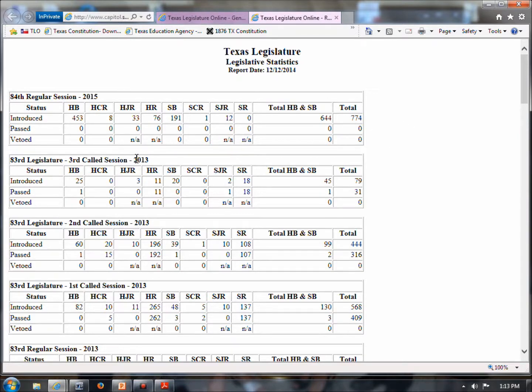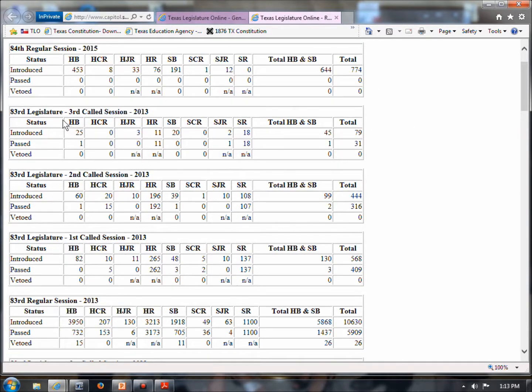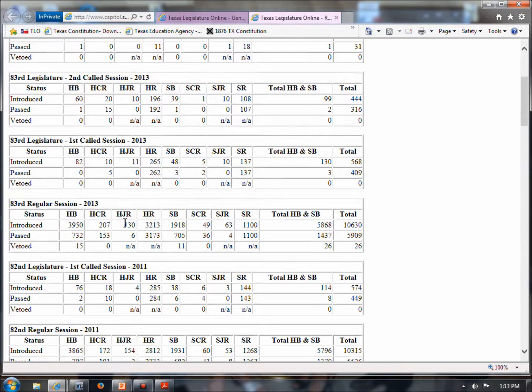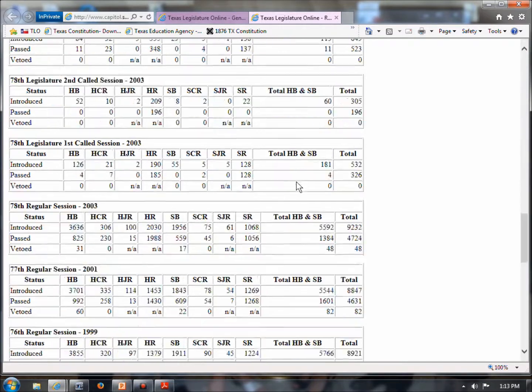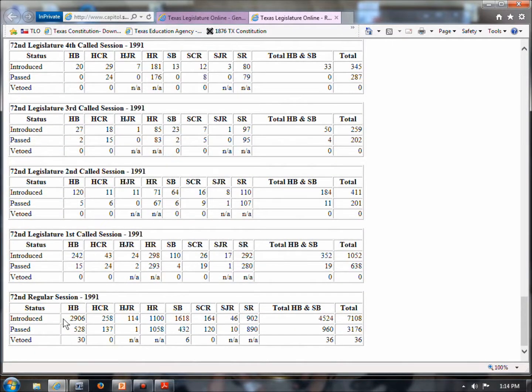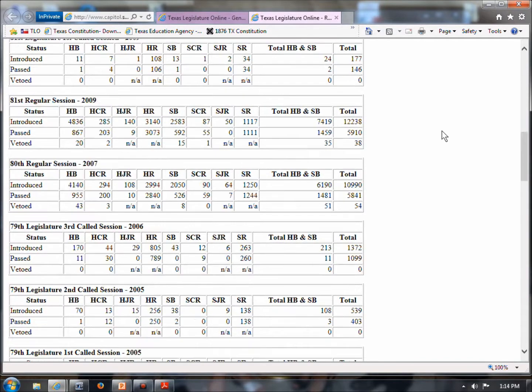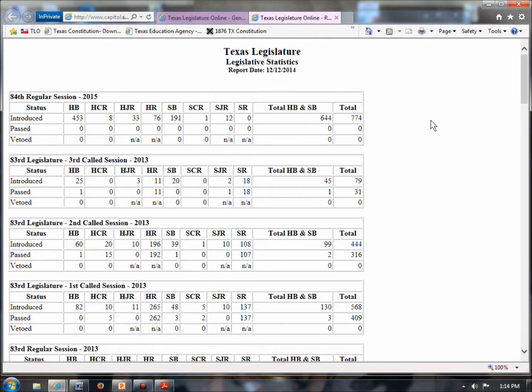And as you can see, you can scroll down here and it will give you the 83rd legislative third called session, the second and the first called session, and then here's your 83rd regular session with all of their statistics. And this goes all the way back to the 72nd regular session back in 1991. So there you have that.